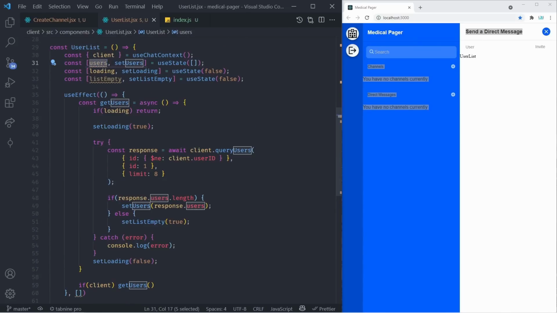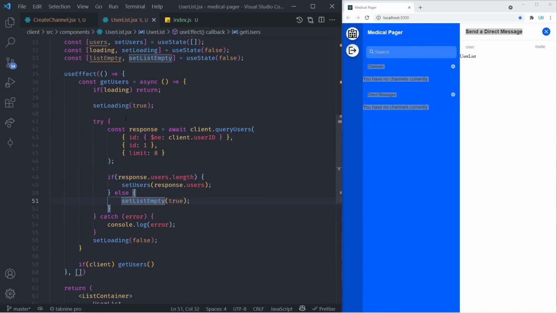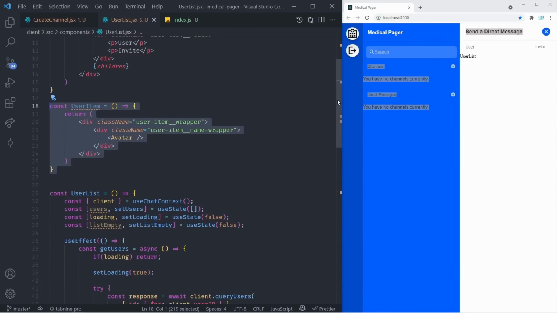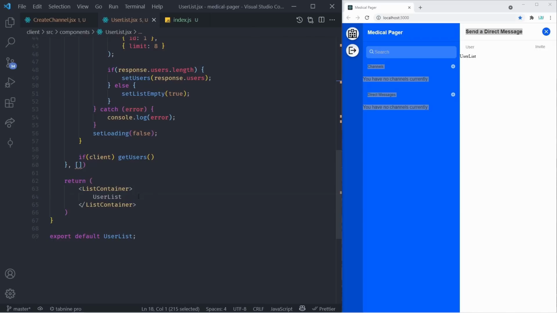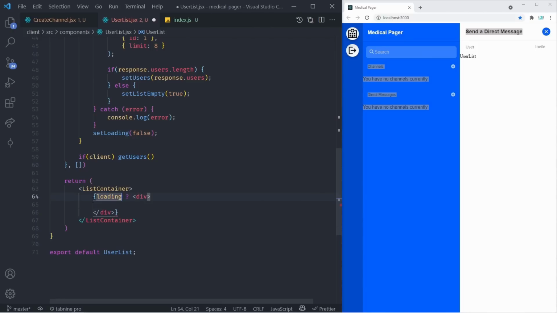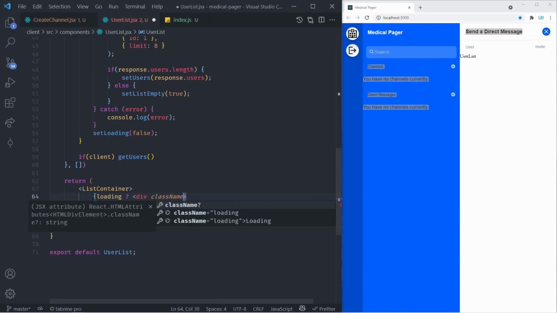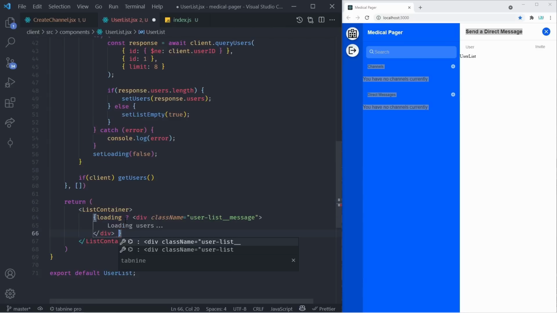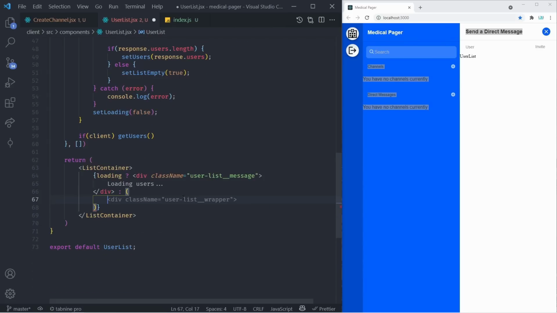Well, with that, we're simply populating the users, but we're not using the variable yet. So we want to map over the users, and for each user, we want to show a user item. Let's do just that. Right inside of our list container, we're going to have a loading property. And if we're currently loading, in that case, we want to show a div, which is going to have a class name equal to user-list__message. And that div is simply going to say loading users... So we can put that here in a new pair of parentheses with a colon.